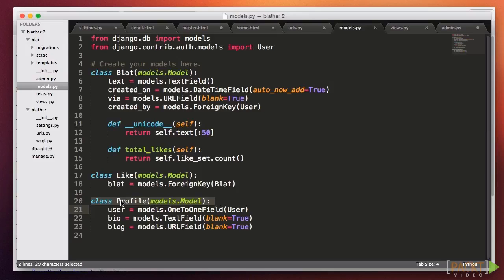It's simply a matter of creating a new model. So in our models.py, let's create a new model called Profile. We've already imported the user model, which we'll need here to make the relationship. We've used a foreign key relationship already. This time we'll use a one-to-one relationship, which works exactly the same, as far as our code is concerned.